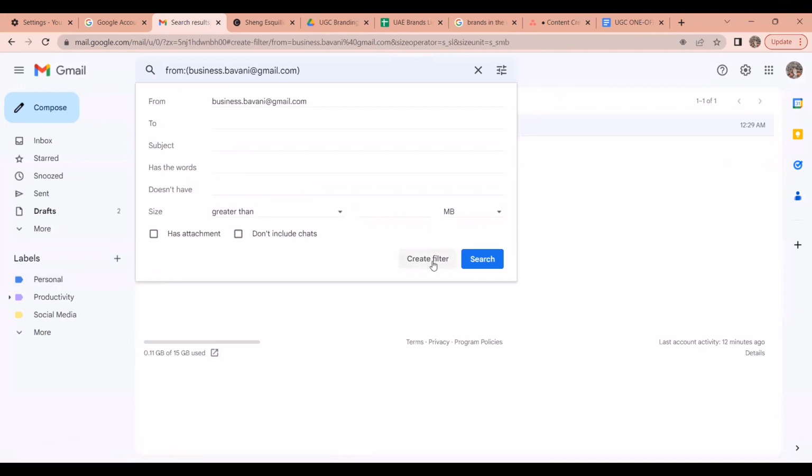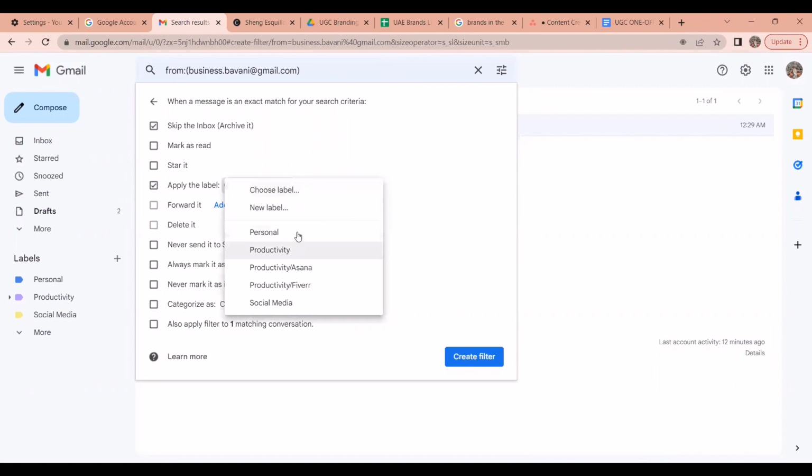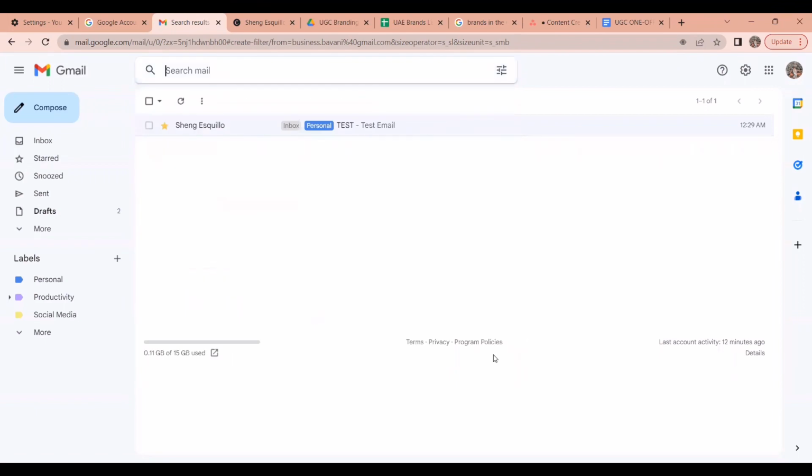So we'll go ahead and click create filter, click skip the inbox or archive it, select apply the label, and choose the label or the folder where we want it to be placed. It's important to select this part here because the automation will just send this type of email to the default archive folder of Gmail. So if you don't click this, it will just go to archive, like the actual archive folder. So in order for us to set it to a specific folder, we have to click apply the label. Now we'll go ahead and create the filter.